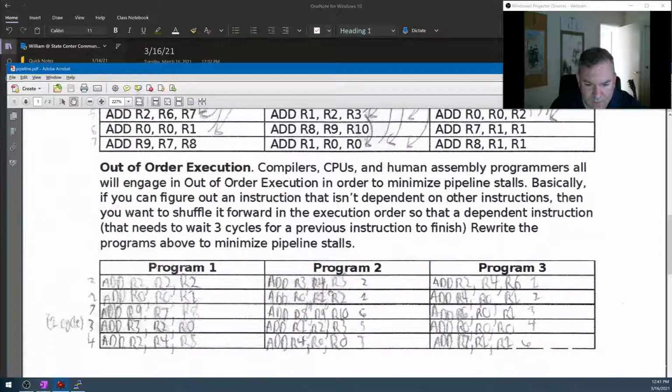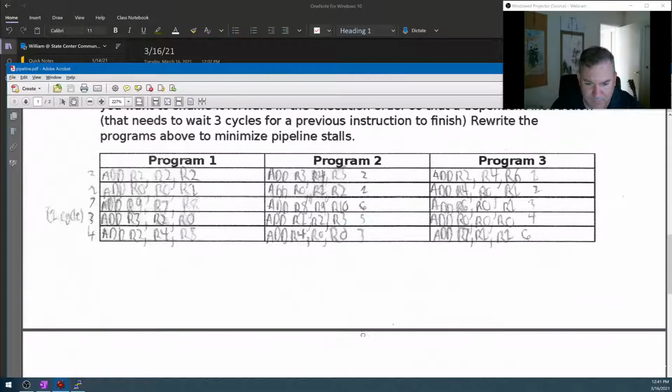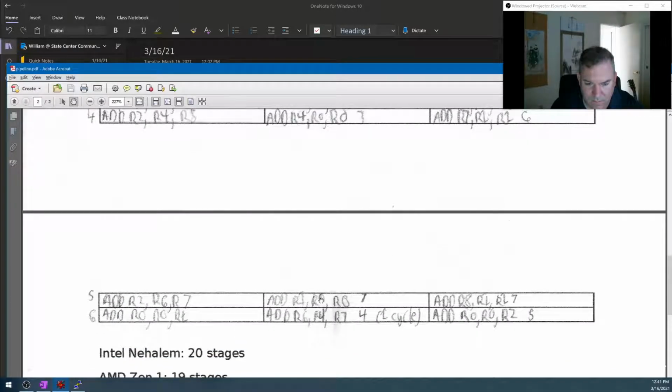And then R2, R2, R3. 1, 2, 3. So instruction 1, 2, 3, 4. Yeah, it should be fine, I guess. So this guy is reading that guy, so there's no delay there. Cool. 0, 1, 2, 3. That one's fine.